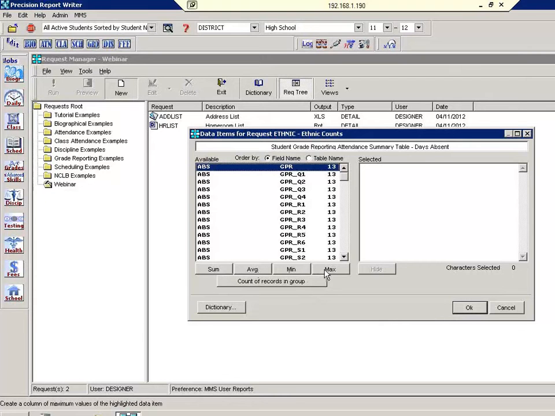Now the buttons you have available to you will depend on what type of field you're selecting, what type of data item you're selecting. And based on the information that's contained in that data item, the system knows what kind of calculations can be done with that information. So when I have an item highlighted, such as the number of days a student was absent, I have all of these options available to me.